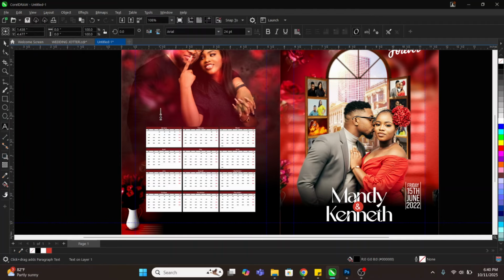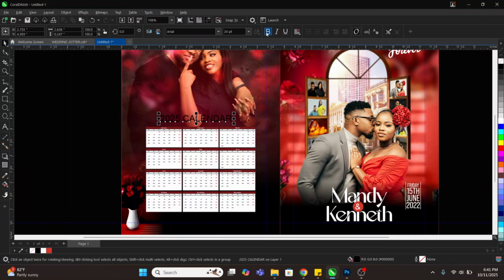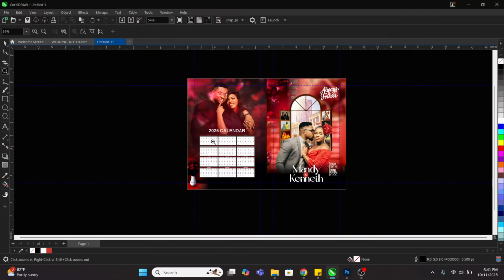Just type 2025 calendar. Just put it here like this. Let's bold it. And then you click on white, right? So that is it, guys.